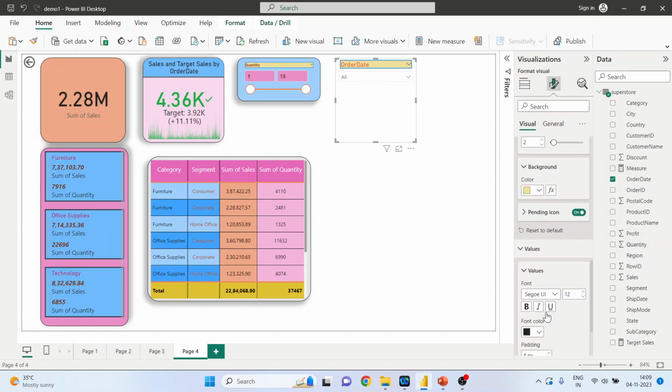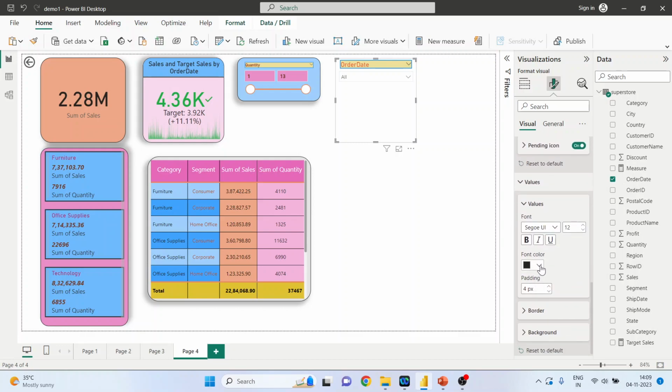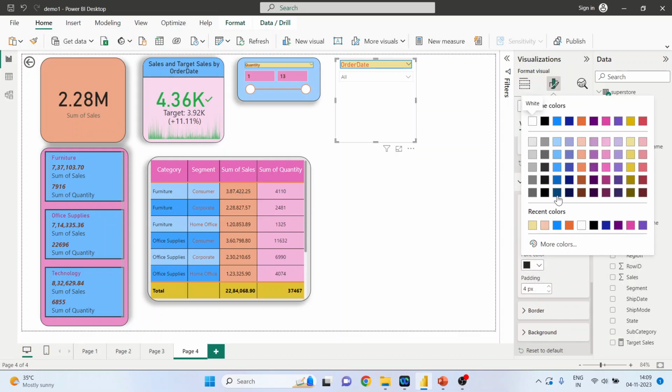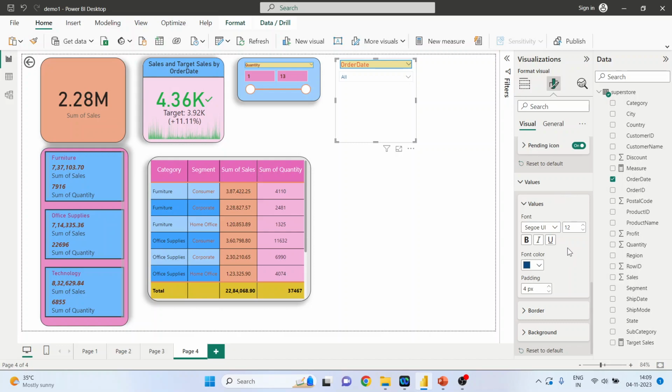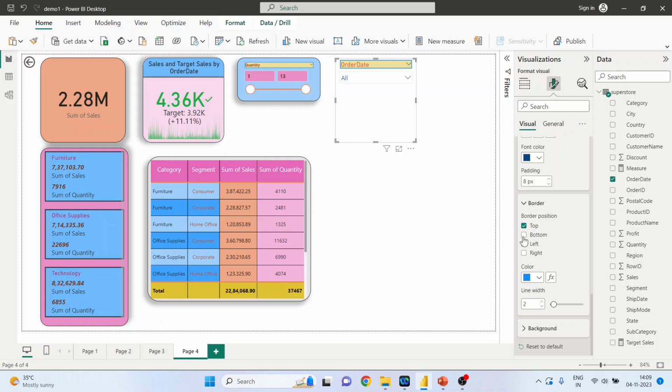Go in values. It's in black color. This color can also be changed. The size can also be changed. See the size of this padding. If you want to increase the white portion in the slicer, it can be done with the help of padding. Border. The borders can be activated if it's necessary, otherwise keep as it is.